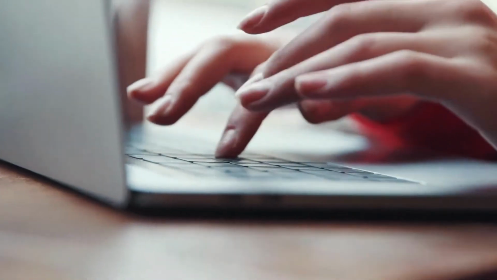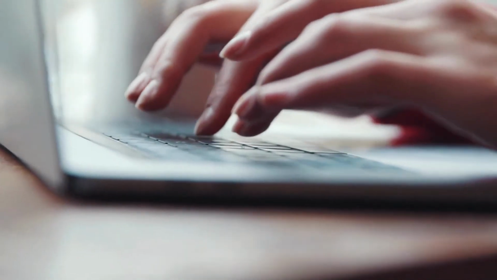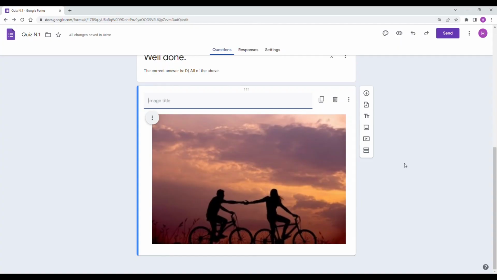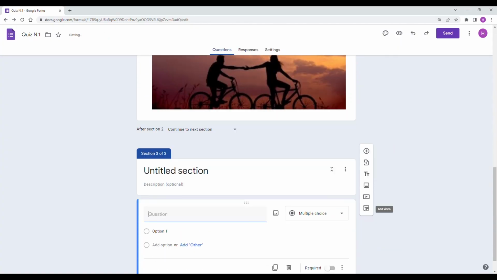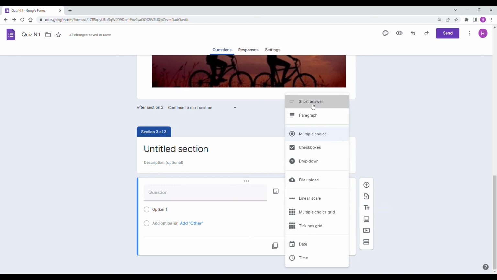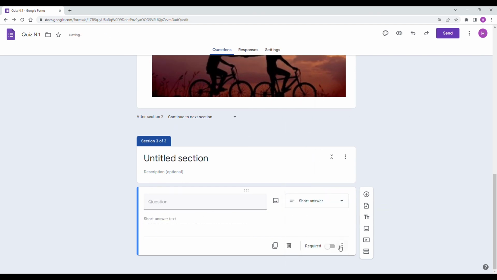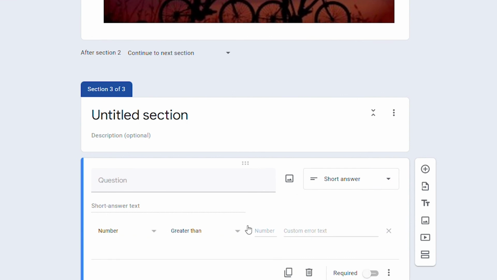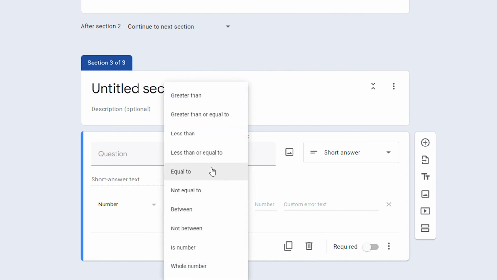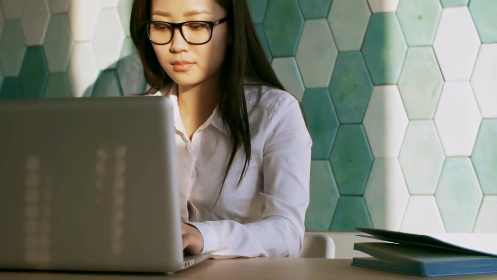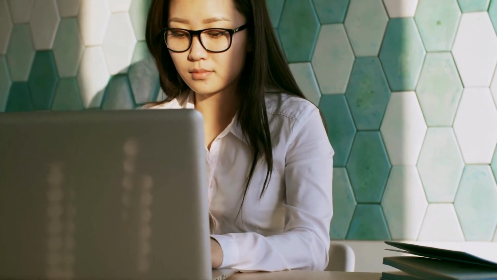The procedure for adding the other questions is the same, no matter what type of question it is. It is important to mention that when we choose a question with the short answer option, when we configure it, we click on the response validation option. Then, several options will appear at the bottom of the screen. We have the option to choose number, text, length, and regular expression, so we can choose any of them depending on our needs. The next thing is to keep adding our questions.